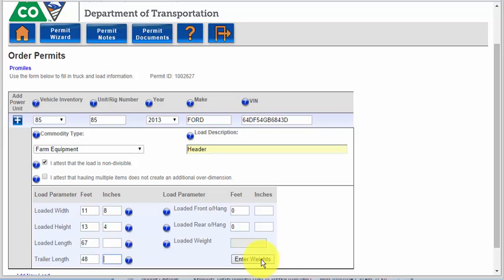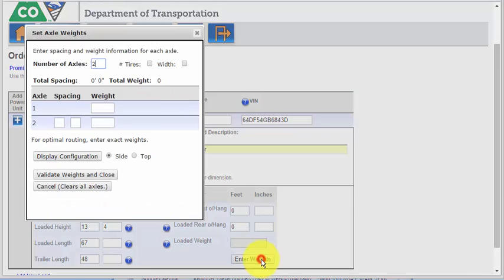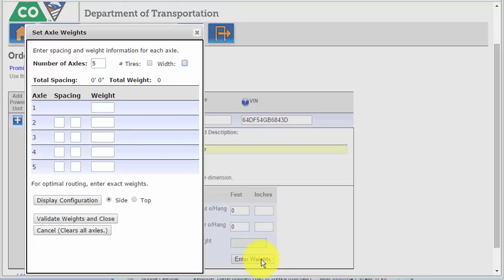When applying for a permit for an overweight load, you will need to specify axle weight and spacing while on the screen where you specify dimensions. After inputting the dimensions, you will select the Enter Weights button. Begin by specifying the number of axles. An appropriate number of lines will be added to the fields below.